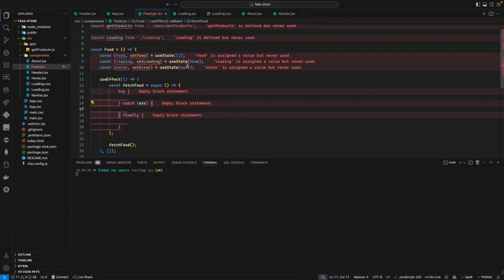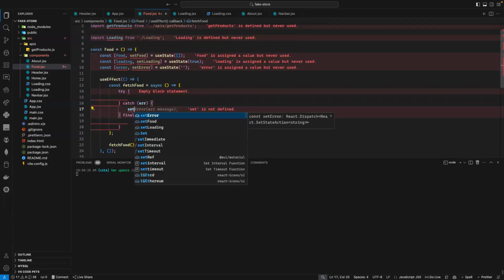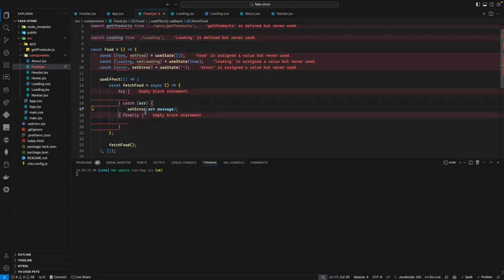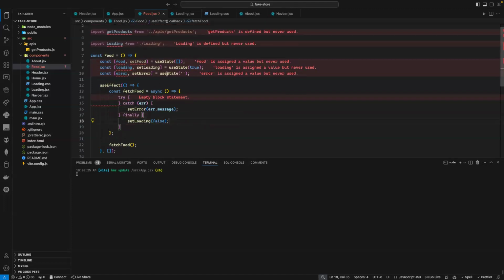Now here for the error, I will make it a message, so I will make it a string. Loading will be true or false. So if I have an error, what should I do? Well, I should set the error to error.message. As I told you, whenever you have an error in Axios, it will create an error object, and inside it I have one property called message. Okay, that's fine. Finally, I need to set the loader to false, as you know. So set loading to false, because loading here is true by default.